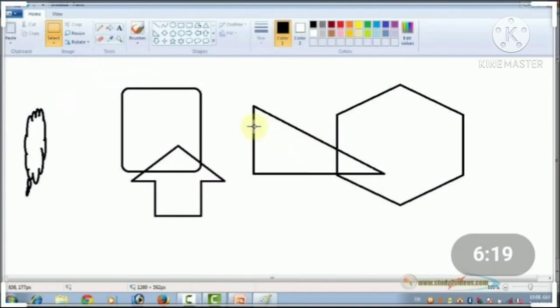To draw a polygon, follow the given steps. First, click the Home tab. Second, click Polygon from the Tools group. Third, select the color from the Colors group. Fourth, move the mouse pointer to the working area.